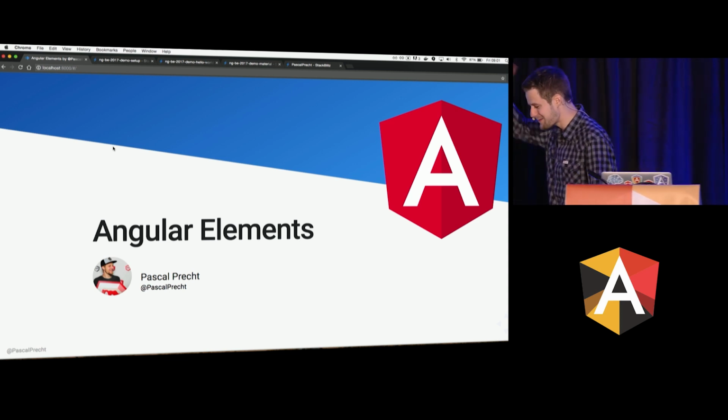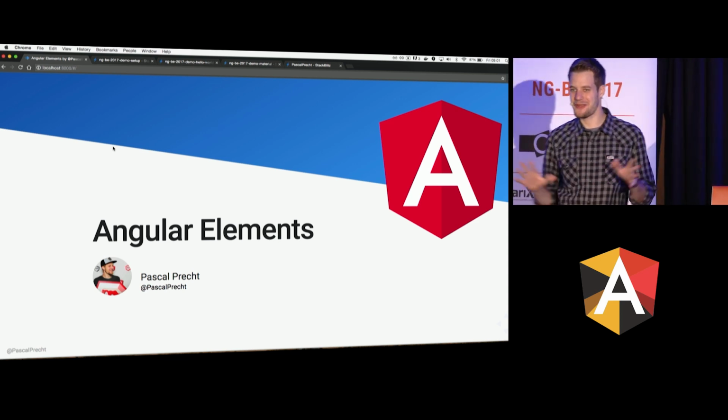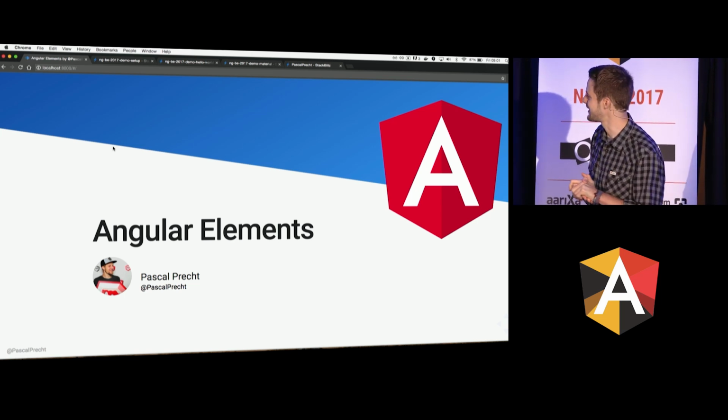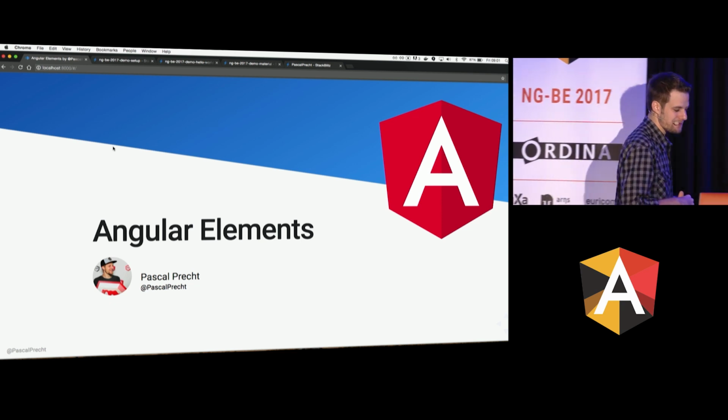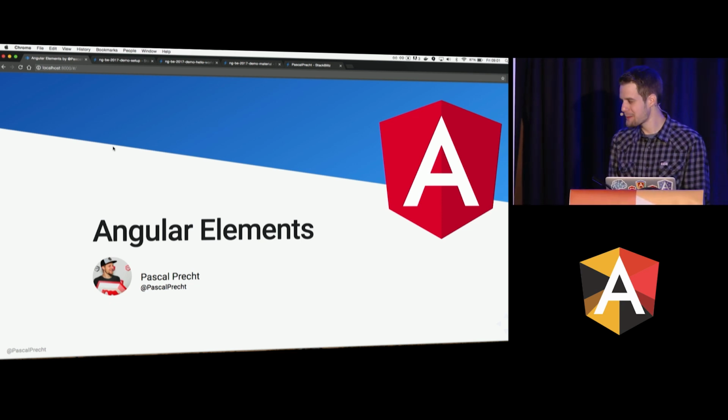Because I'm going to talk about Angular Elements, which is a super new thing. It's very new, it's not even a thing yet. It's not really released yet. So I think that's going to be exciting. I hope you will like it.